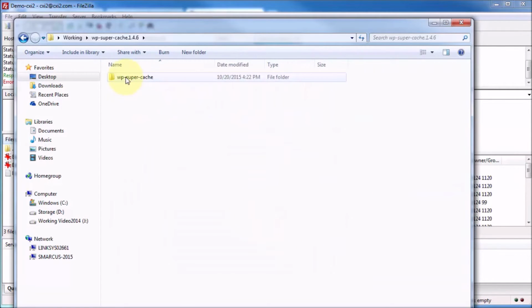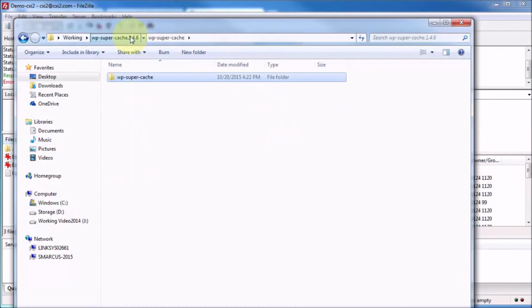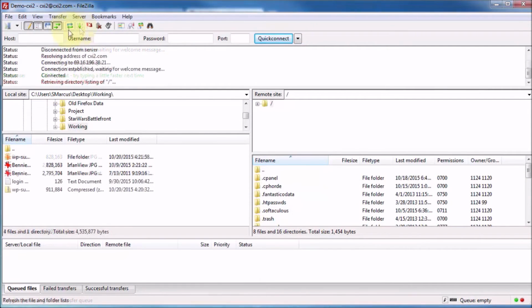I'm going to open that up because what I'm going to upload to my server is the folder that contains the files. Not a folder that contains a folder, but the folder that contains the files. So let me just refresh this, make sure that I'm logged in. Yep. Now, where the heck do I upload it to?